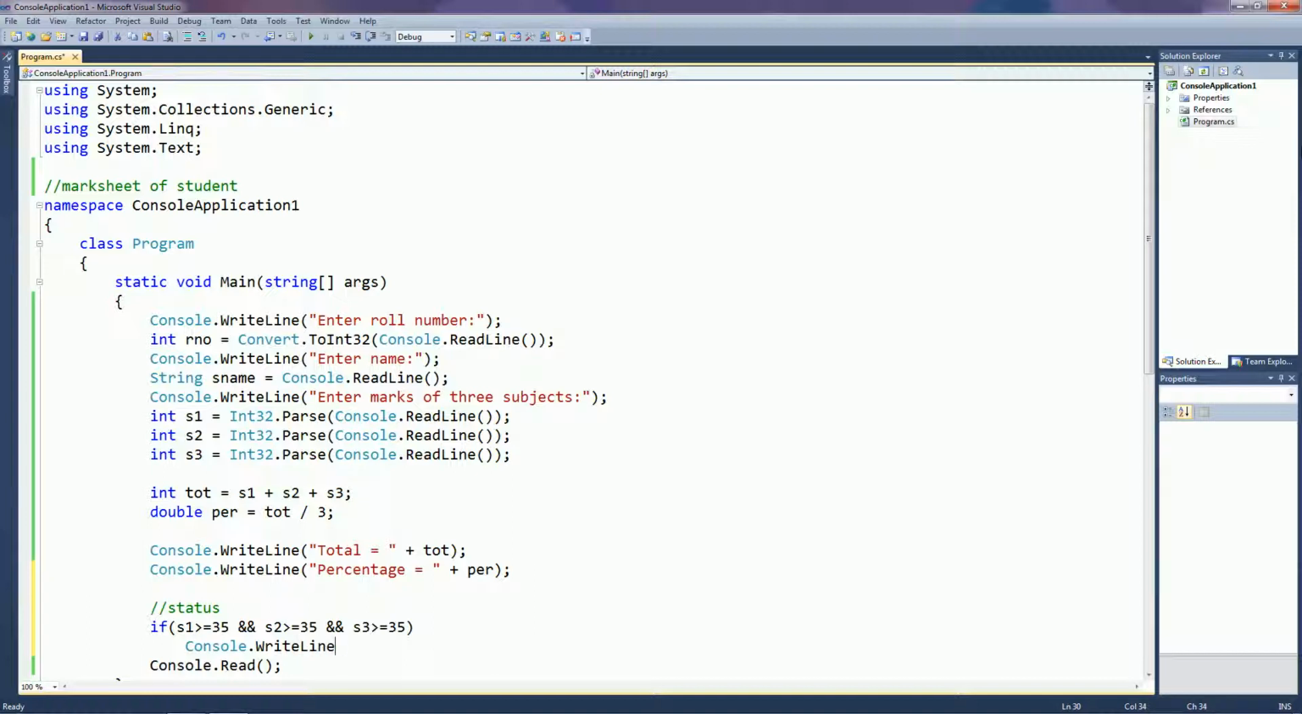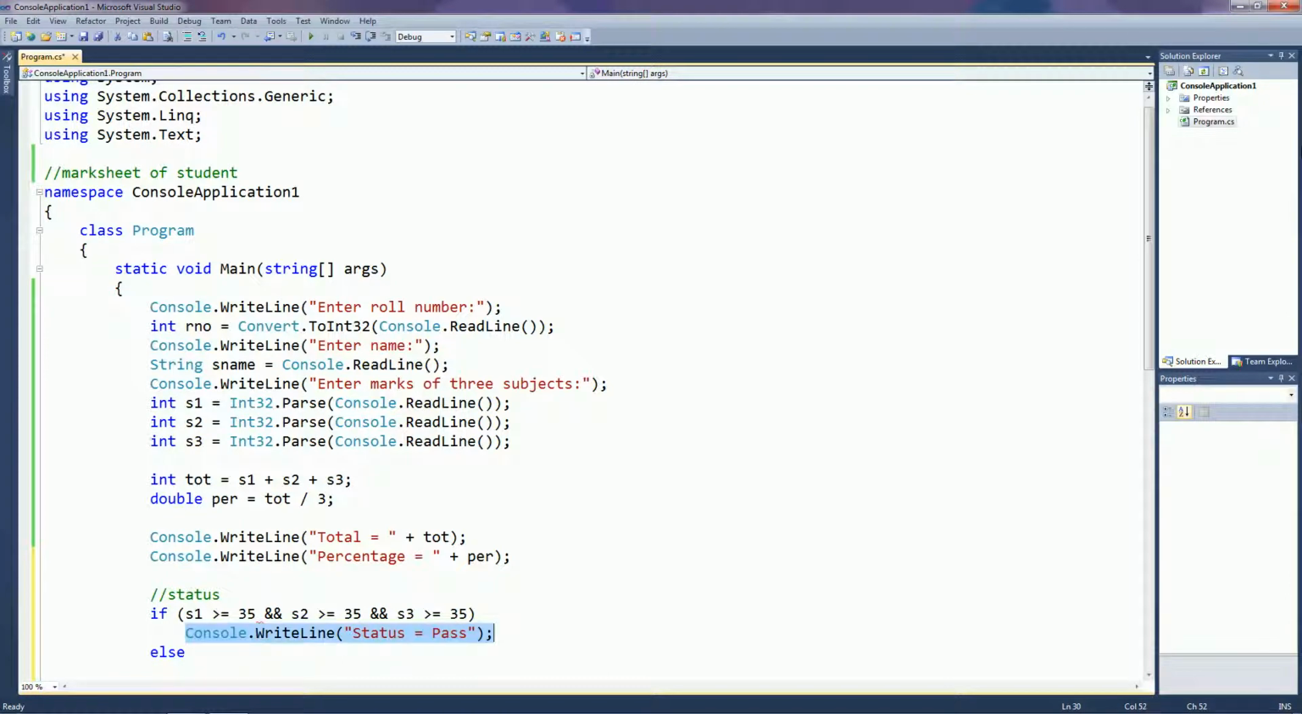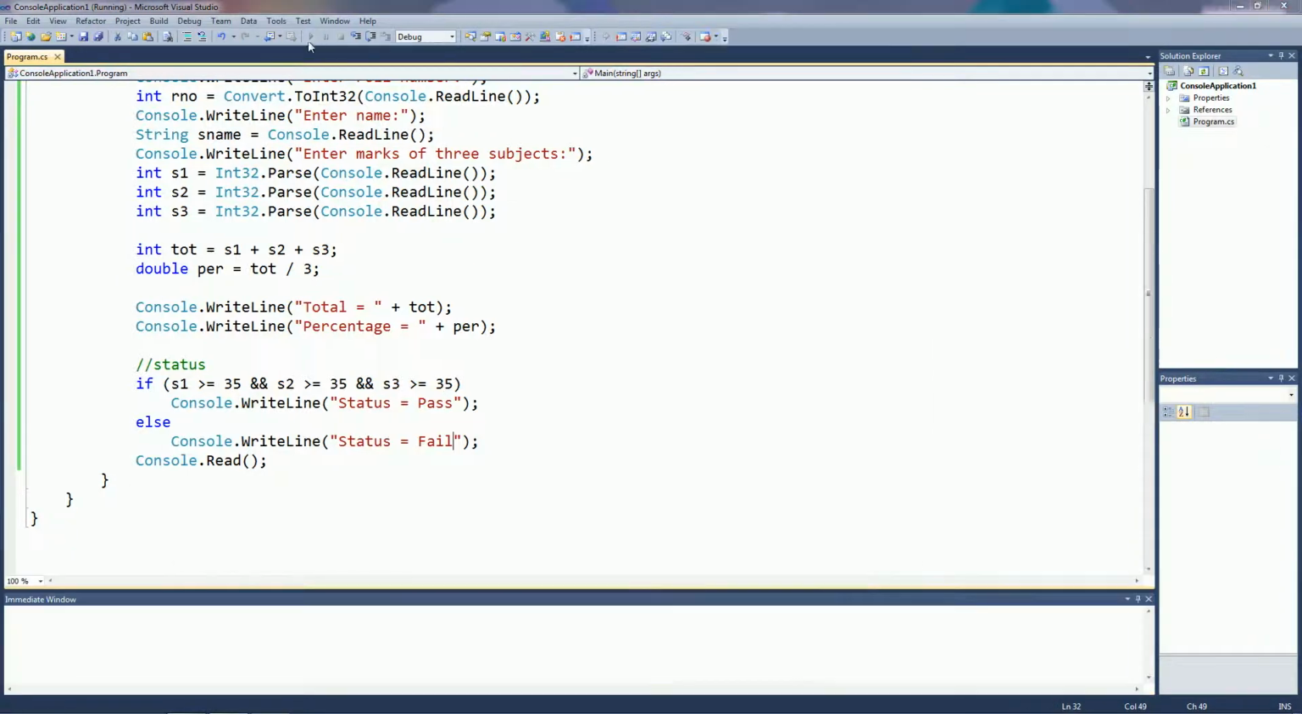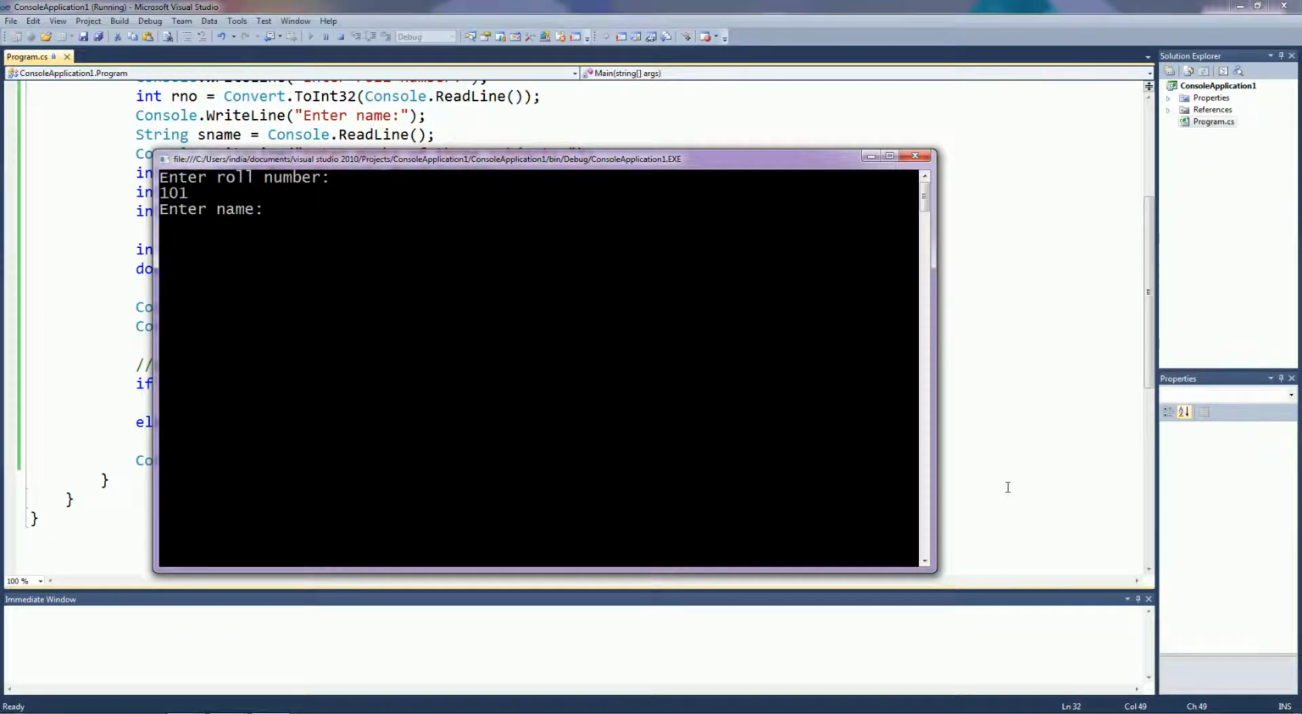Console.WriteLine, status is equal to pass, else, status is equal to fail. Okay, let us run the program again. Roll number, name, marks of 3 subjects. Here the status is pass.